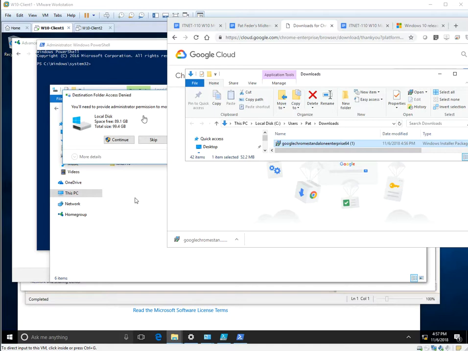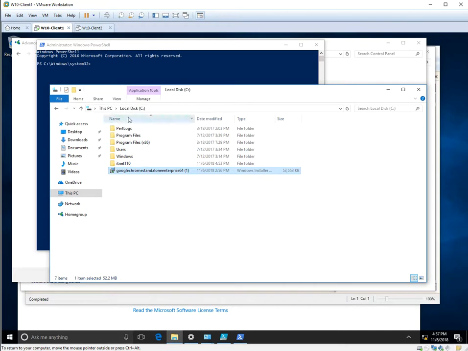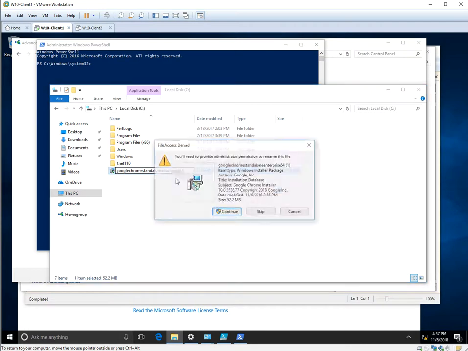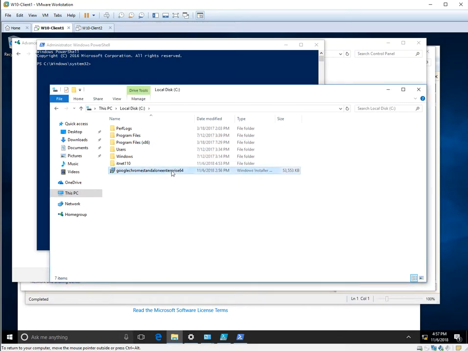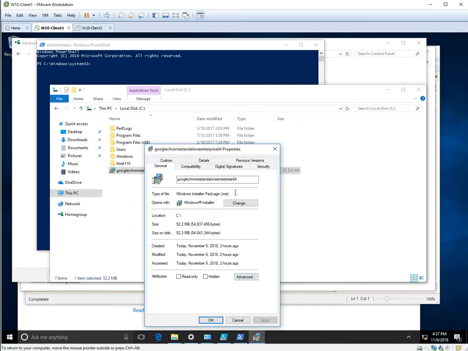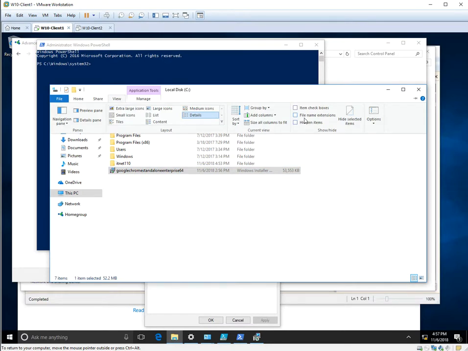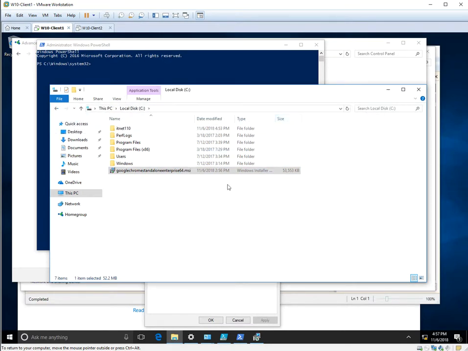All right. You'll need administrative permissions to copy stuff to the root of the C drive. Sure, it's fine. Okay, so now on my C drive, I've got this file. So C:/, if I click on properties here, we can see what we get. Wow. The file is C:/ this long name here, and there we go. This long name.msi. So it's an installer file.